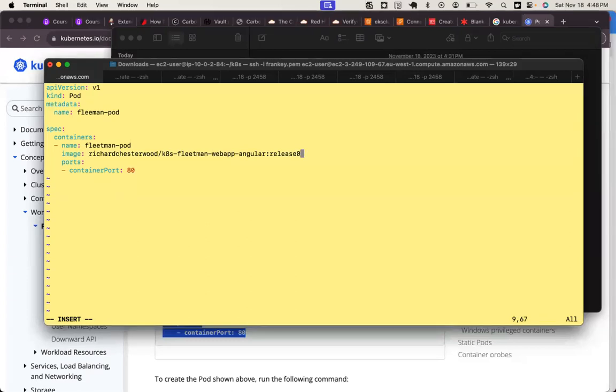So the image is richardchesterwood/k8s-fleetman-webapp-angular. Then ports is optional. You can add it, you cannot add it. It's optional, but that's okay if you decide to add it. All right, now escape, save, and quit.